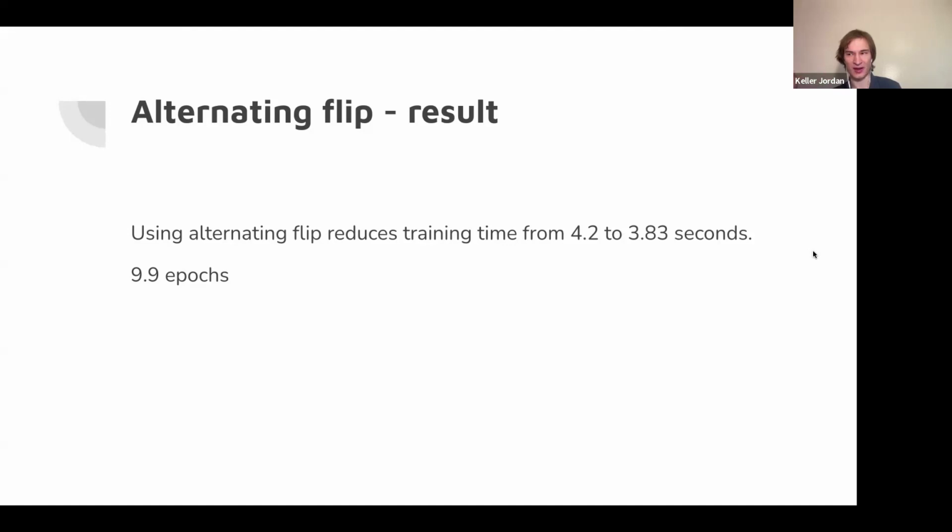I've been reporting the time as, I reduce the epoch count until it gets 94%. Whereas now that we've added all these features, if we still used 45 epochs, like in the beginning, we'd be getting like 94.7%. So adding these features has allowed us to reduce the number of epochs to 9.9. And it's fractional, meaning for the last epoch, you only do 90% of the iterations of that epoch. Once with all these features, you get down to 3.83 seconds, and it takes 9.9 epochs.